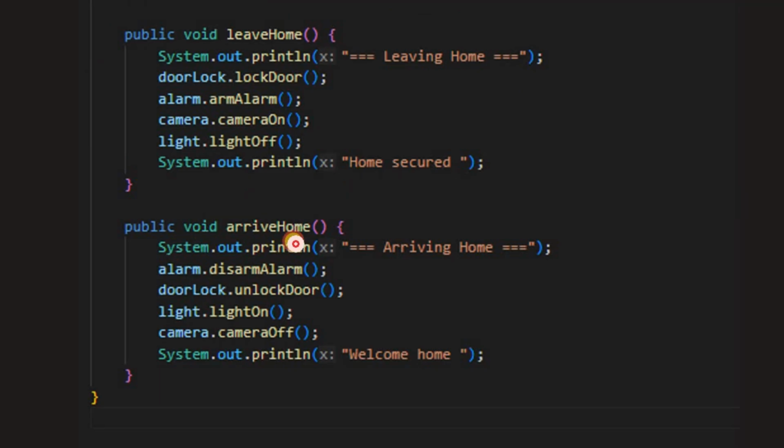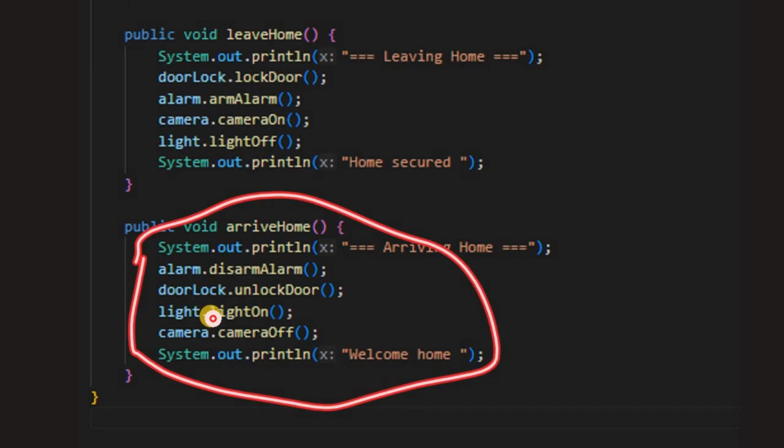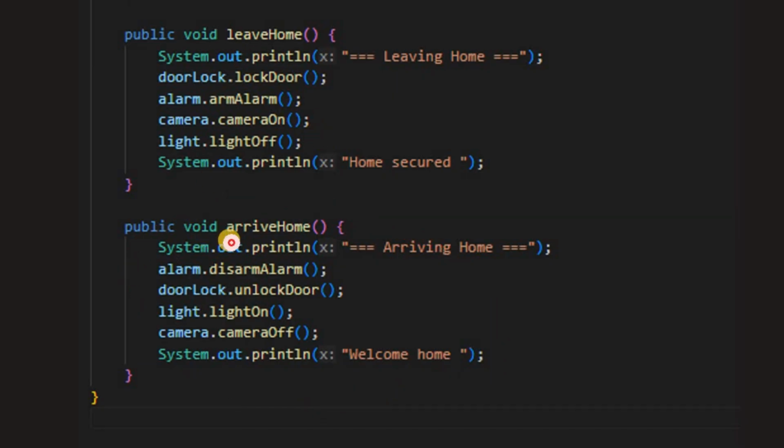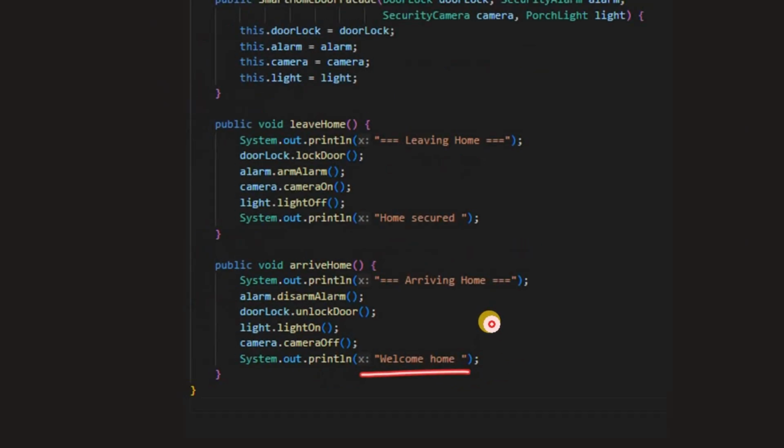So similarly, we'll call this arrive home. If we click on this arrive button, this method is gonna be called, and what does it do? Of course, it's gonna print arrive home, and then it's pretty much gonna do the inverse of what the leave home did. So like call all the methods, the unlock door, lights on, camera off, pretty much the inverse of that. And of course it's gonna say welcome home.